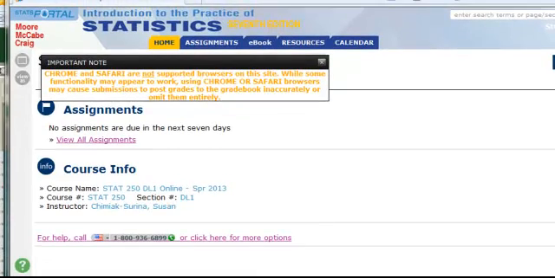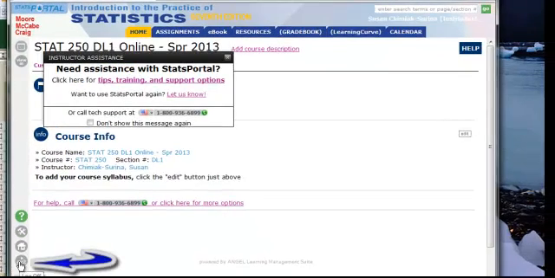So you'll see your page. Your page will look a little different than mine. Yours will be in the student view like this. Mine will look a little different than that. So if you're having trouble with your StatsPortal, the first thing that you should do, and maybe you should do this anyway, is exit the StatsPortal.